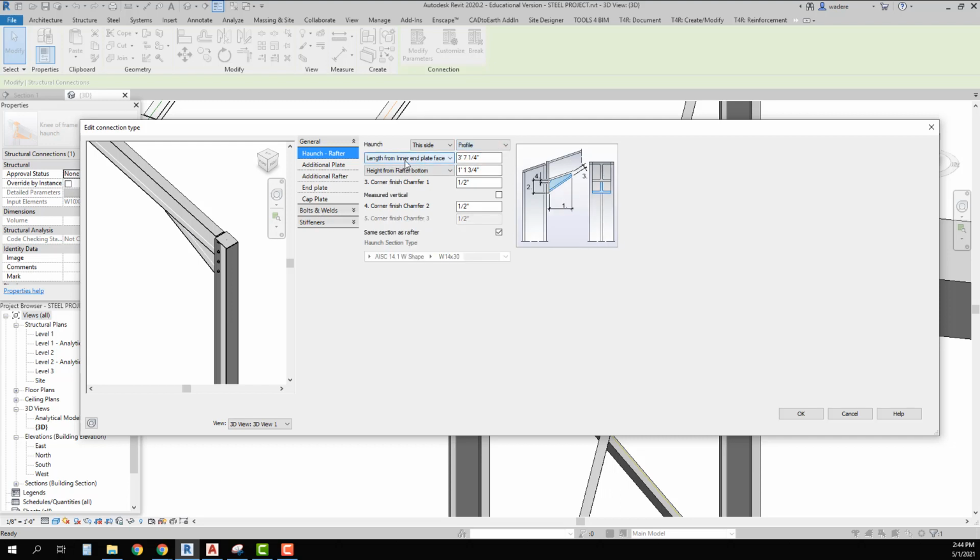This one is the length from the inner end plate face, and again, if I look on here, I can change that, and I'm going to change it pretty drastically so you can see the difference. And you'll see it change the length from here to here. And then the height from the rafter bottom, I'm going to change that again to be pretty drastic. I'm going to change it to 3 feet, and you'll see it dropped that down.